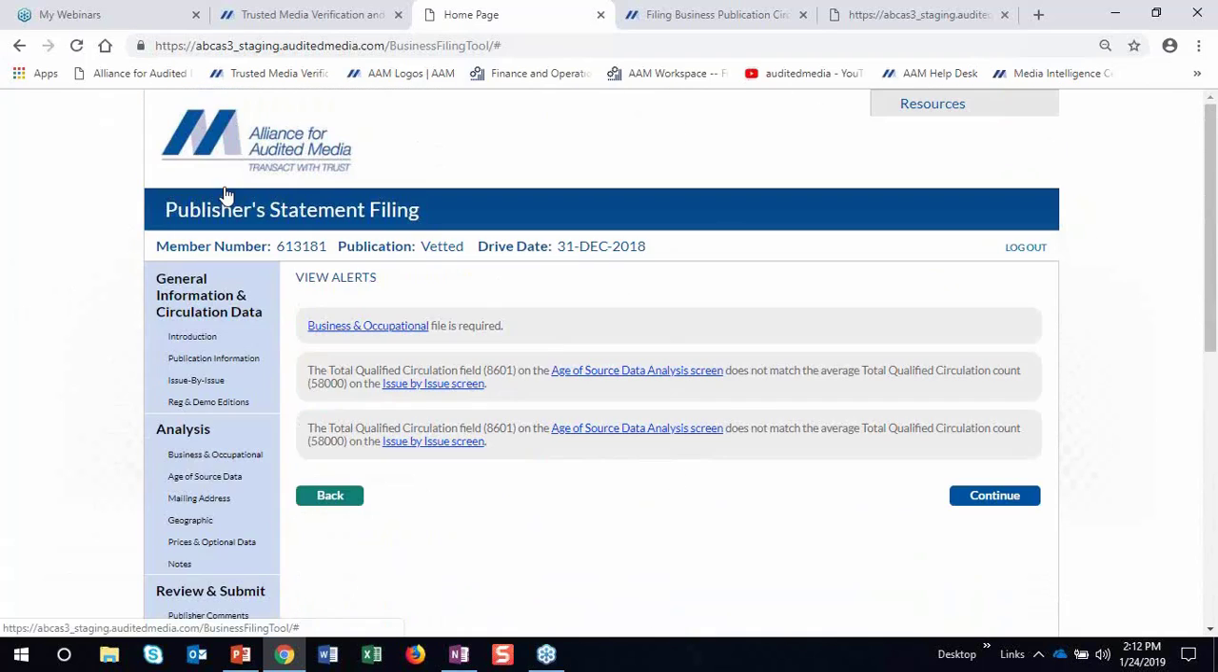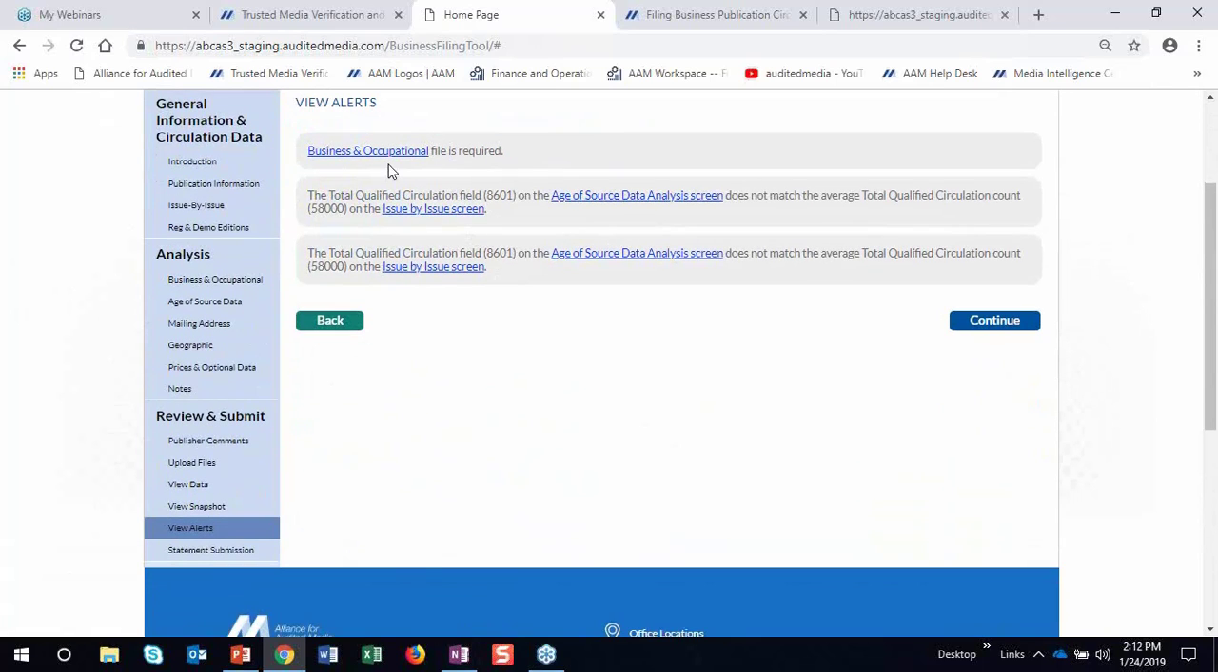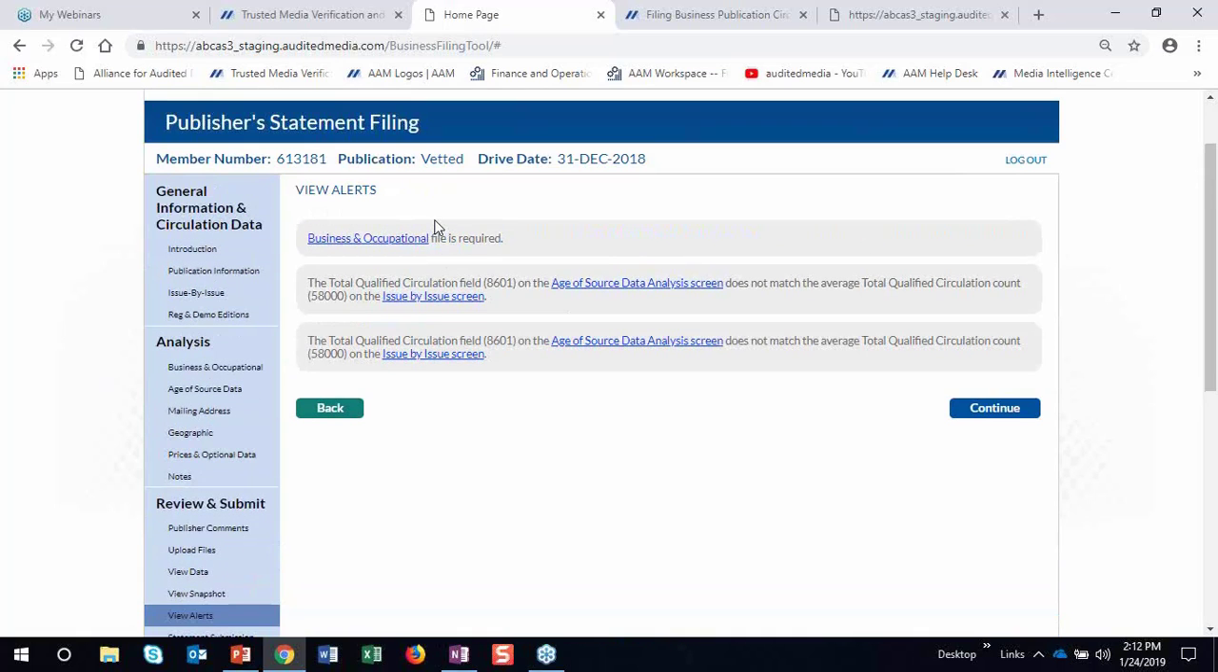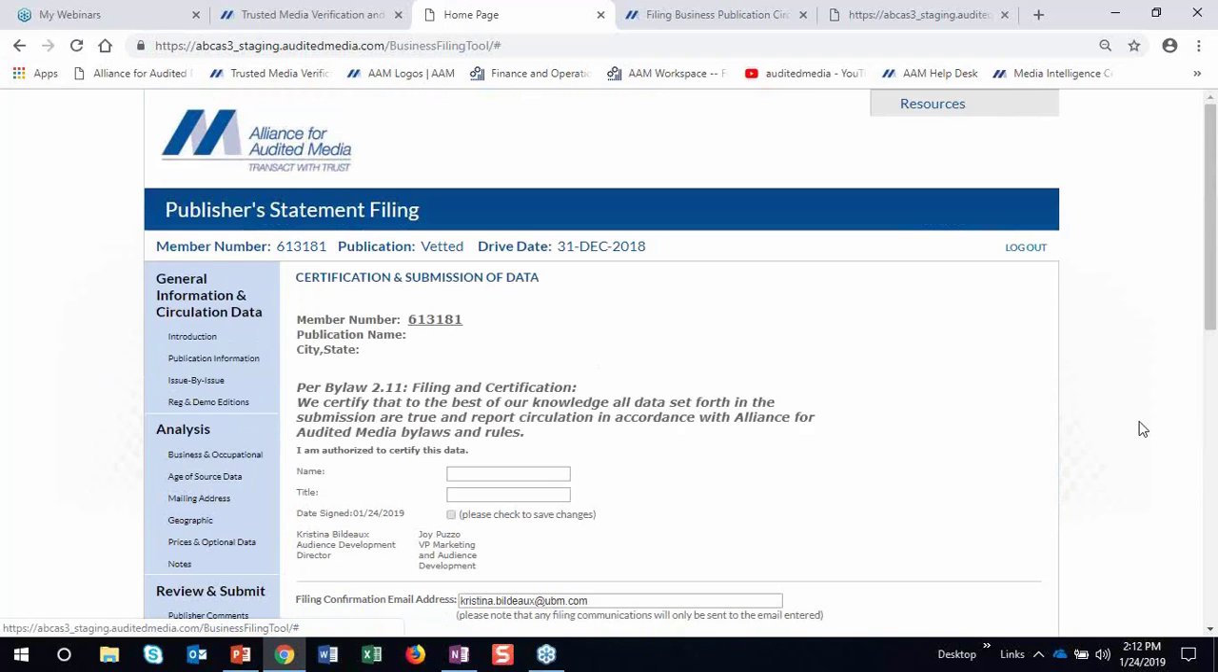Before I submit, I'm going to double check my alerts. View alerts is going to give you messages, and you want to look at your messages to make sure that everything ticks and ties. So right now, it's saying I didn't upload my business occupational file, so I need to upload that. It's also saying my age of source isn't balancing, and things like that. So you want to make sure that you address all the messages that pop up in view alerts. Basically, you would like to see where this has nothing in it. Once you've addressed all the error messages, then you can go into statement submission.